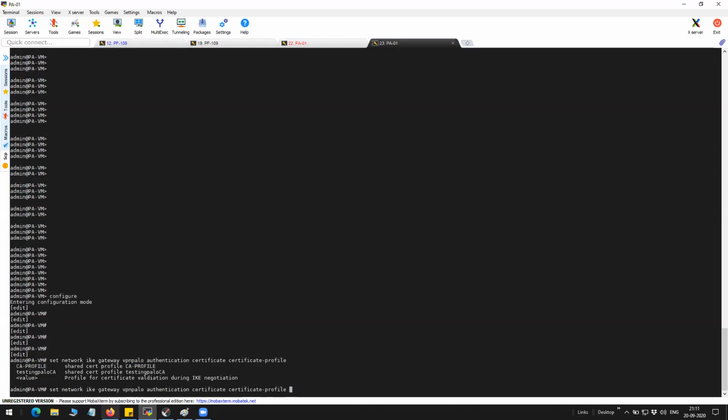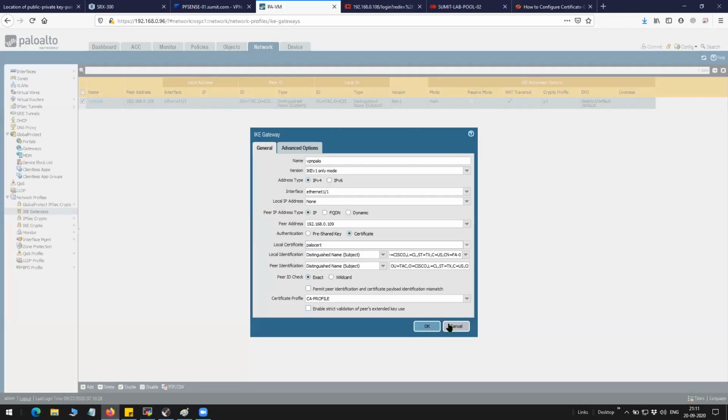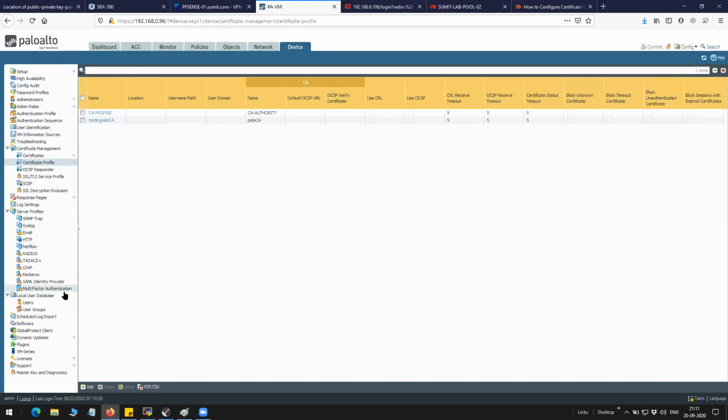So here in my case, what I will do is, you can see here, this was the one that we used in this particular scenario that was already running. So now we are going to use the certificate that was generated on the Palo Alto Firewall, which is testing Palo CA.